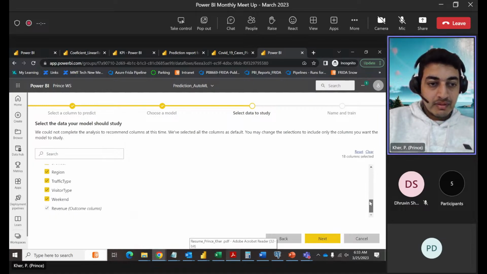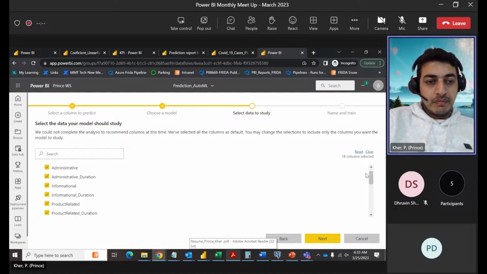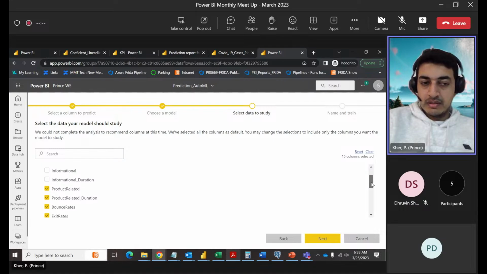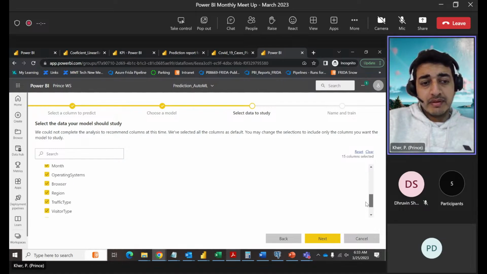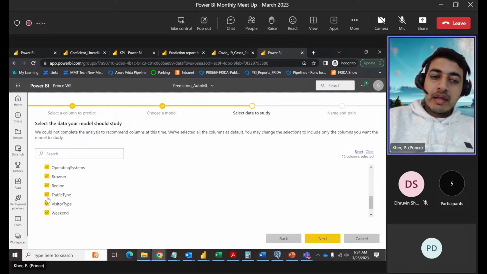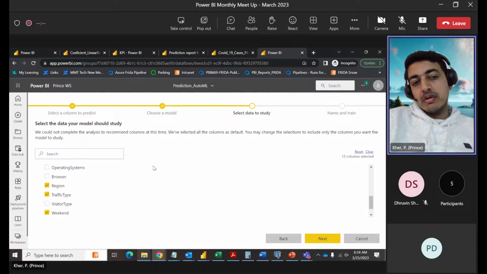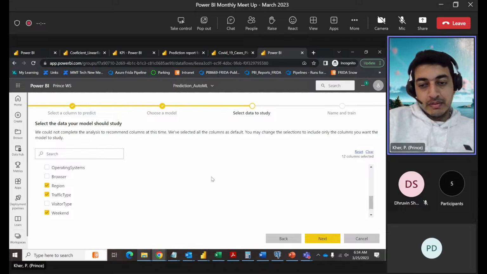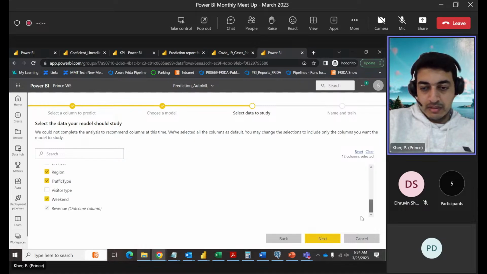So either you can reset, for example, I don't want informational duration and all these things, as they won't impact my data set. Administrative duration will not impact the outcome of this result. Or you might say, okay, traffic type might impact it, and maybe the browser does impact, but the operating system does not. So just remove the ones that you want, or let it choose as well. It depends upon whether you trust Power BI, and if you want to change it as per your need, you can change it as well.